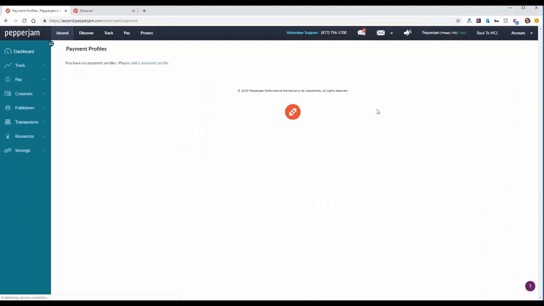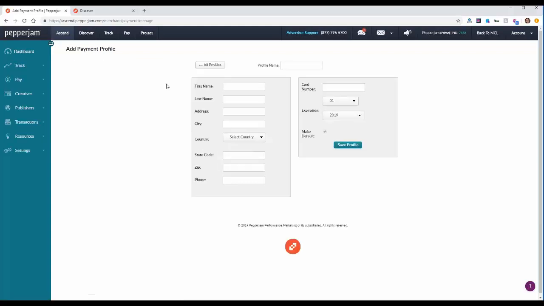Next is Add Funds. Currently there are no payment profiles associated with this demo account, so let's talk about how to set one up. To add a payment profile, enter the user's name, address, city, country, state, zip code, and phone number associated with the credit card.